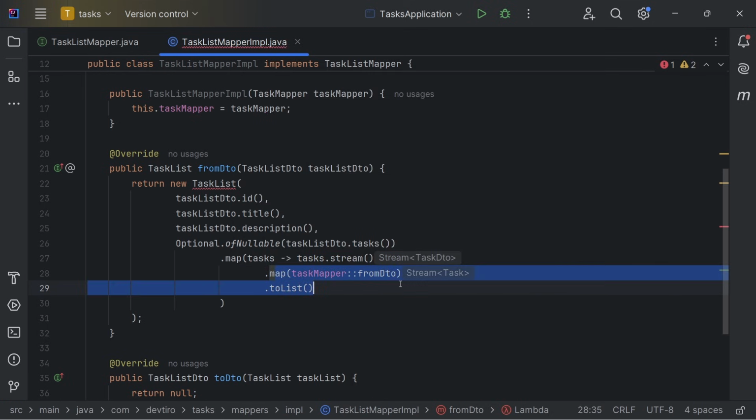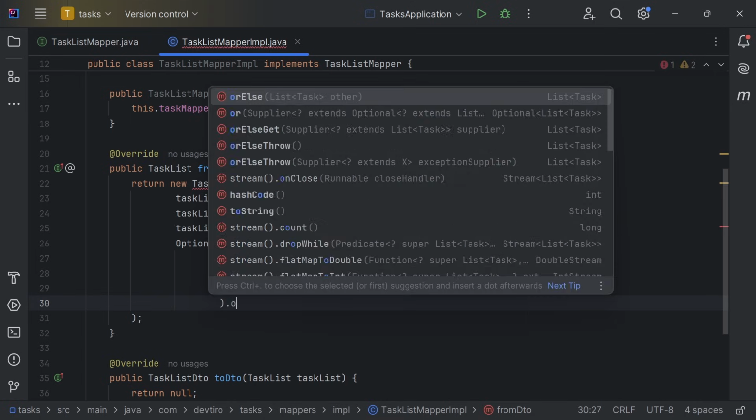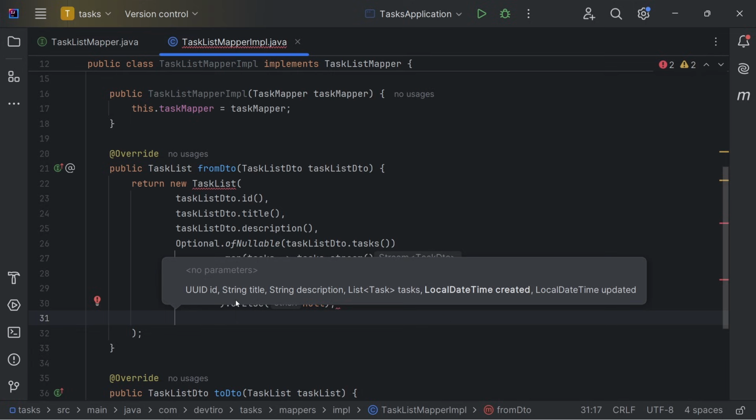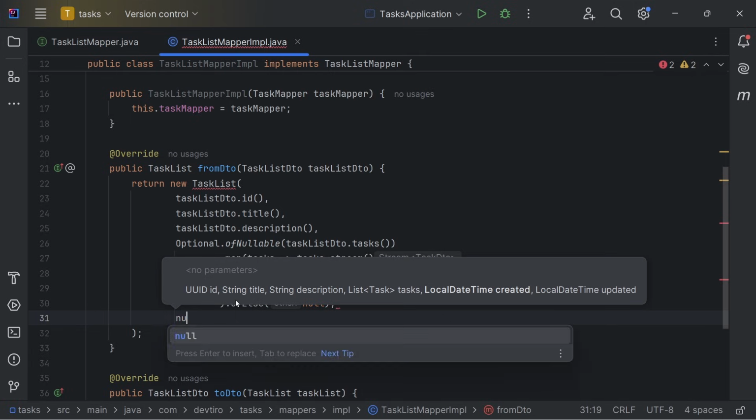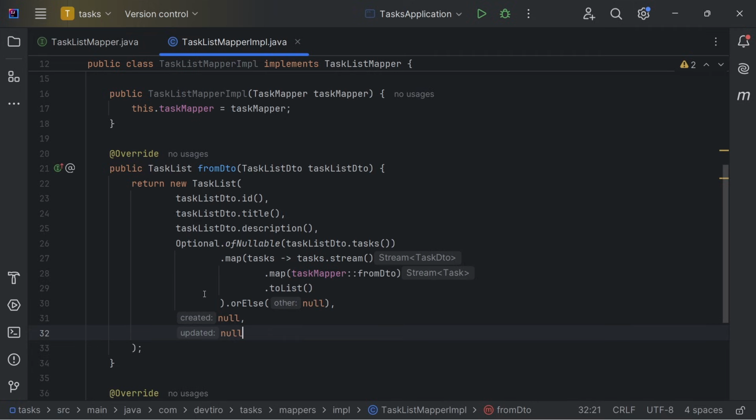So we've dealt with the list of tasks. However, we do have this Optional.ofNullable in play. So we've done this map function here. Let's deal with the case where it is in fact null. So we'll do that by going orElse, and I think we'll just return null. And now for created and updated, our DTO doesn't have this information, so we're just going to specify null in this case. Great, and that's our fromDto method implemented.